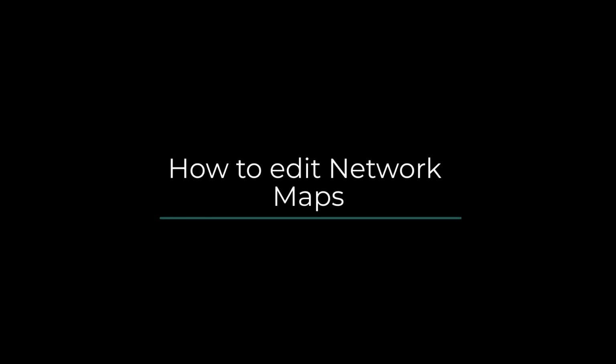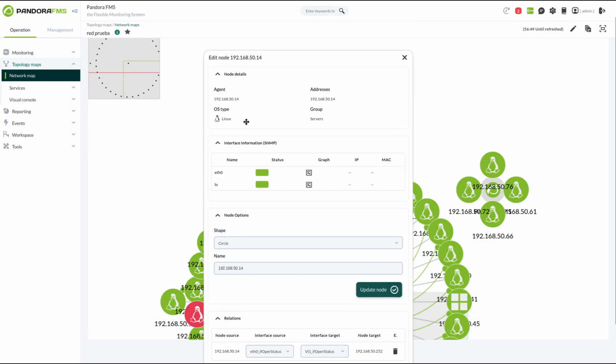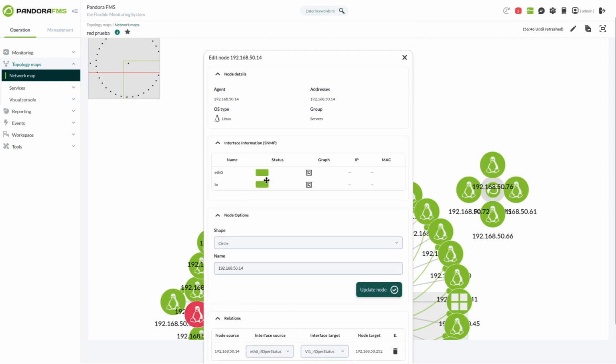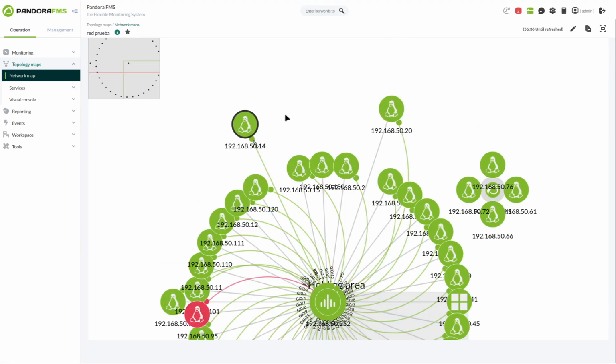How to edit network maps. Double-clicking on any of the nodes in your network map will display all the details and options available to each node, such as the ability to modify the appearance or create, delete, and modify relationships with other nodes, even at interface level. You may also access these options by right-clicking on any node. You may perform actions such as displaying the details, adding interface links, setting a node as a child, or deleting it. It is necessary for the nodes to have detected monitor interfaces to be able to create interface links.